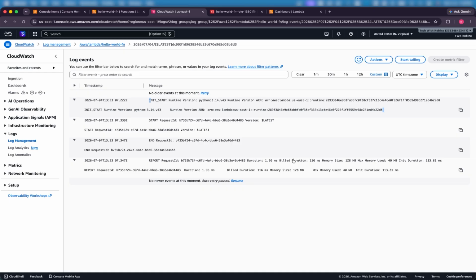So this is pretty much how you create your first Lambda function as part of your serverless engineering journey. Thank you.